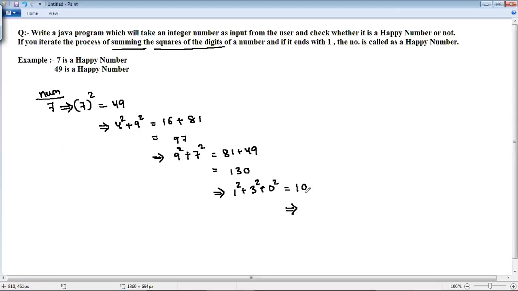What is the process? The first digit of 10 is 1, 1 square plus the second digit of 10 is 0, 0 square. That is equal to 1 square plus 0 square. It is 1. Is 1 a single digit number? Yes, 1 is a single digit number and it is equal to 1. Therefore, we can say 7 is a happy number.